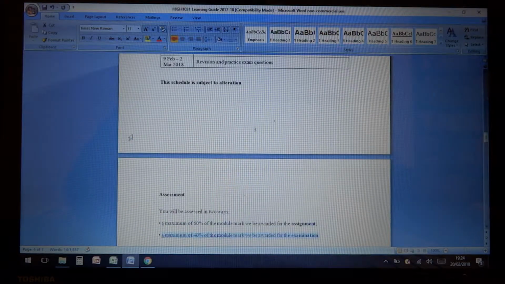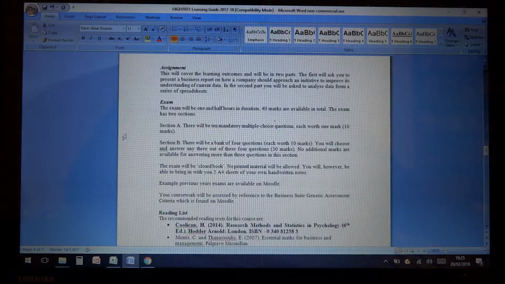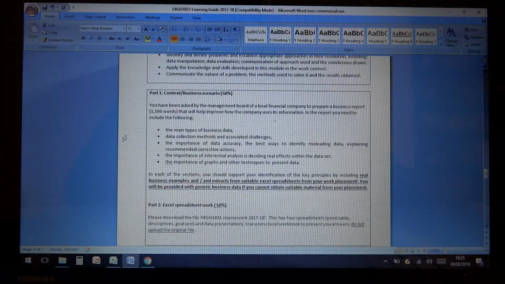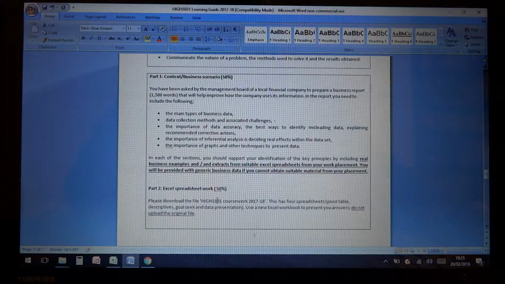You'll notice, however, that there is a remaining component for your coursework. If I can just find it, look at the assignment brief. So the Excel spreadsheet work is half your coursework, and then the remaining half of your coursework is the context business scenario. I want to talk about this on the video.